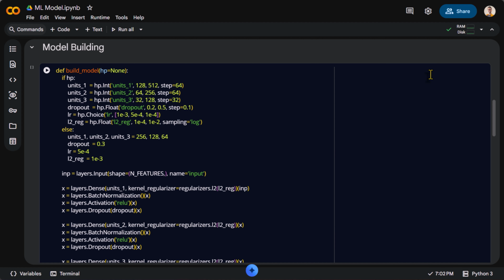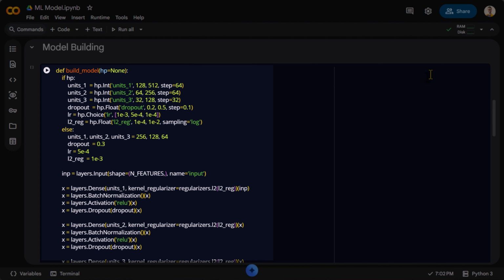Next, I create a function which is called build model. This function is responsible for applying the deep learning model on my data. First of all, I create 3 units. These units, whenever in the model I would like, they can just apply as a block. For example, for unit 1, I say this unit has 128 neurons and 512 as a layer. For unit 2 and unit 3, the same.